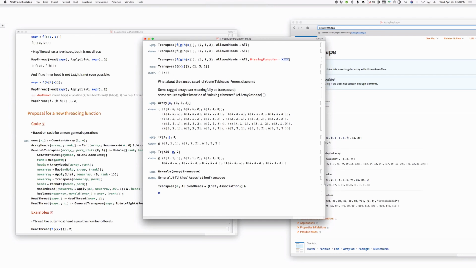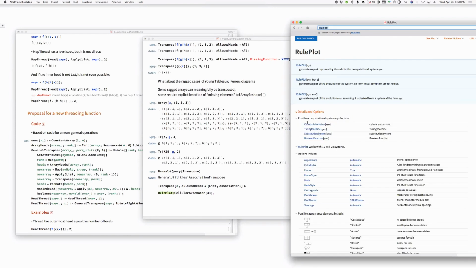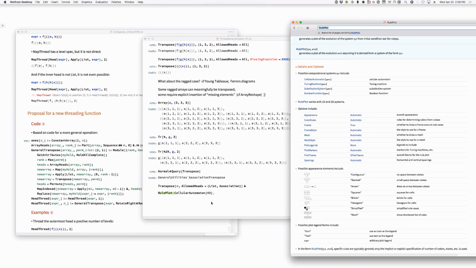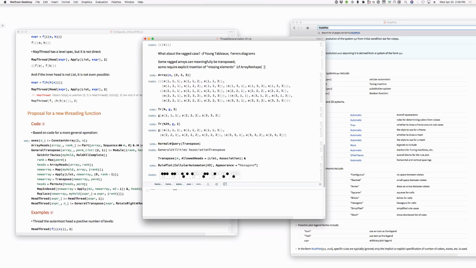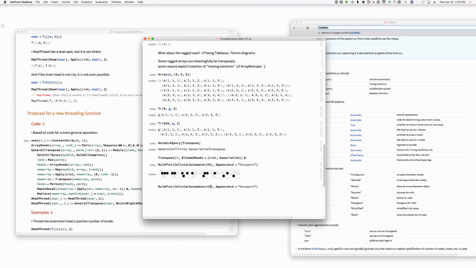like for instance, if we say rule plot of something like cellular automaton, whatever, and then we say, what is the option here for rule plot? It is appearance, maybe. Yeah, that's right. I haven't looked at a rule plot in a year or so. Appearance, arrow, hexagons. Okay, look at that. And therein we start seeing the trouble. Because where do you put that second hexagon? This is the beginning of a slippery slope of horrors.